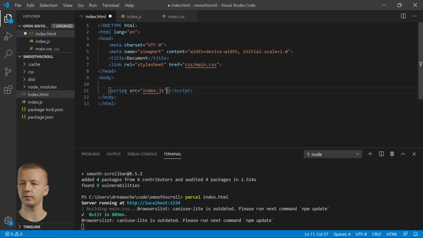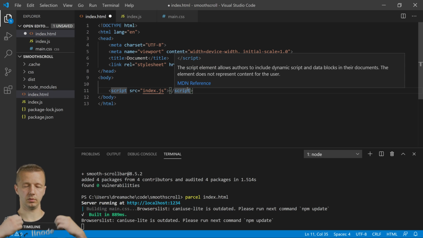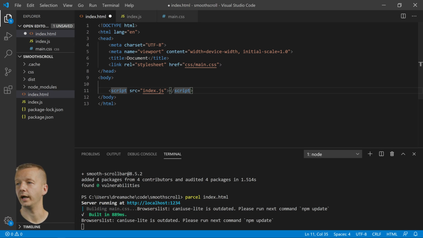index.js. Oh yeah, I also forgot to mention I'm wearing a green shirt. Very cool. I didn't do it on purpose.